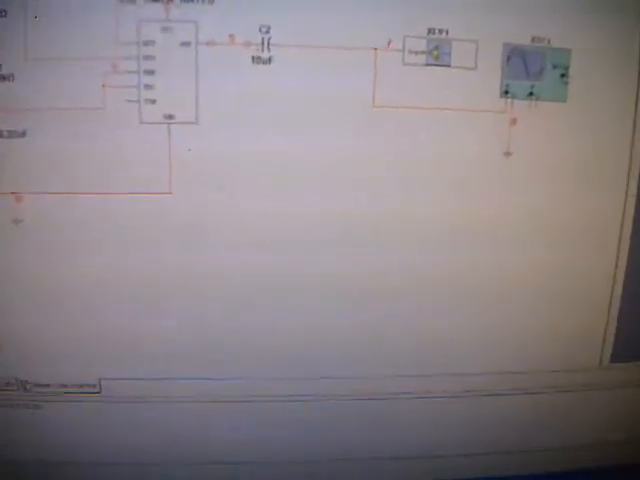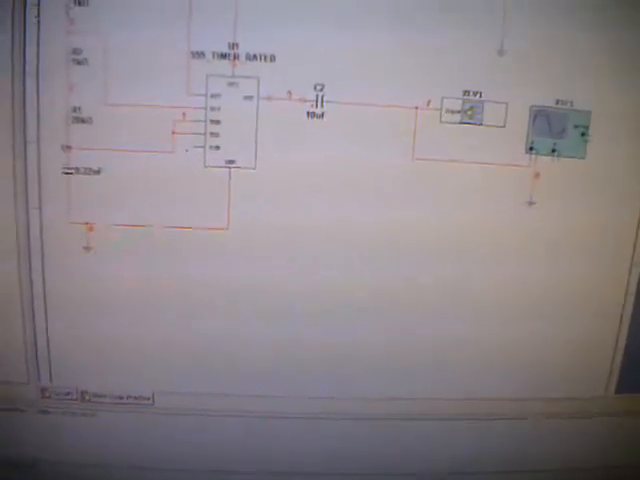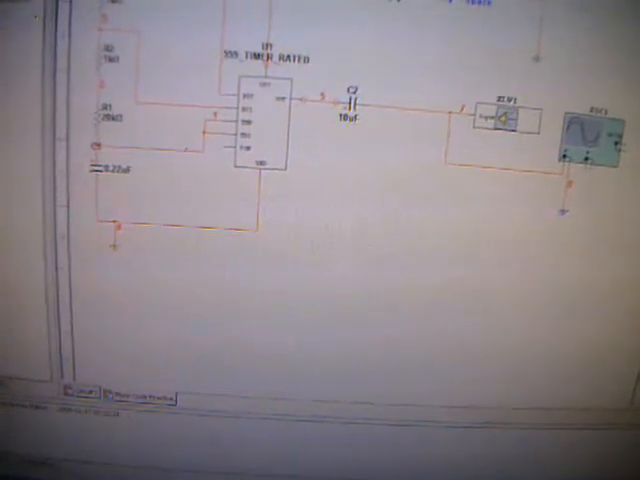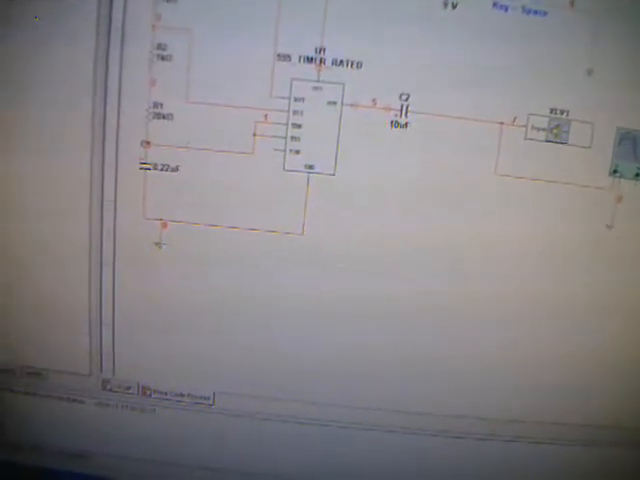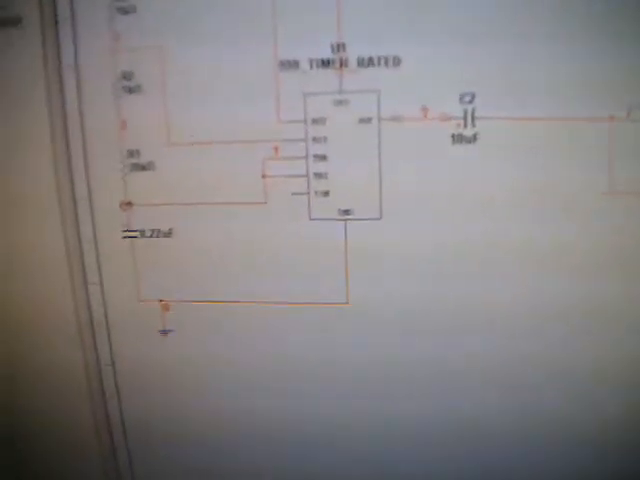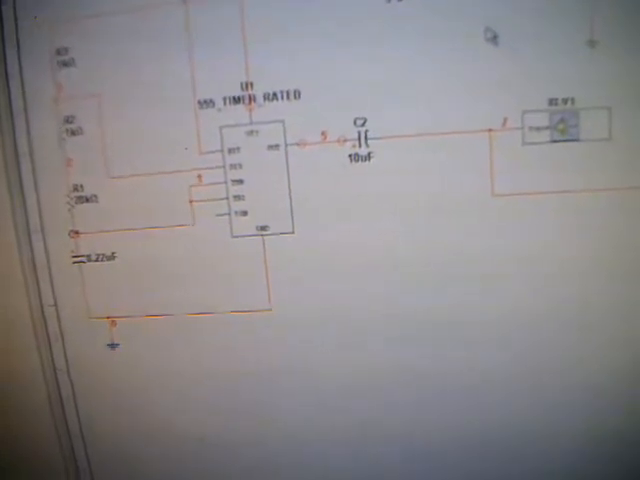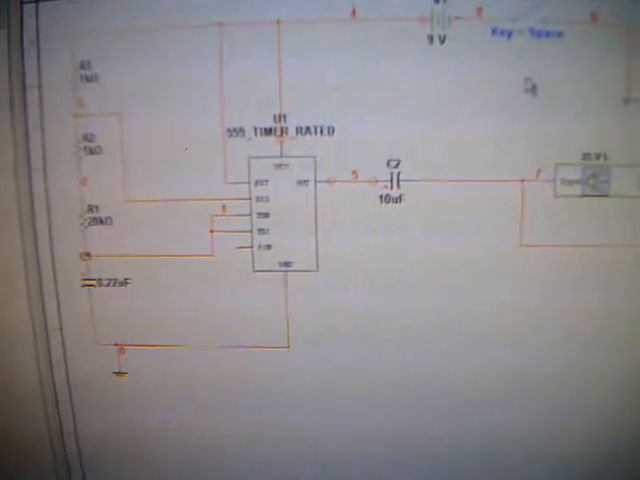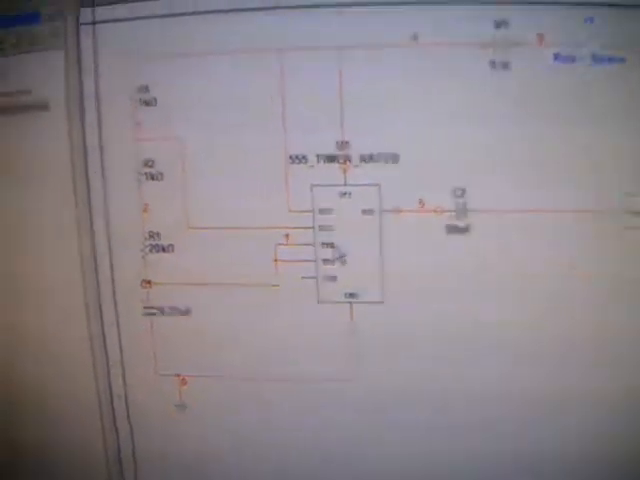I recently made a self-sustained keying practice piece of hardware for Morse code, CW. So this is the circuit I used. I just wanted to go over it with you before I showed you the actual hardware. First, I'm going to sweep it so you can write it down, pause the video and whatnot, to get it on paper. This is made in Multisim.